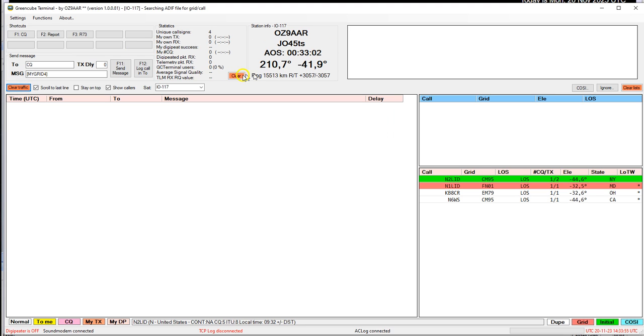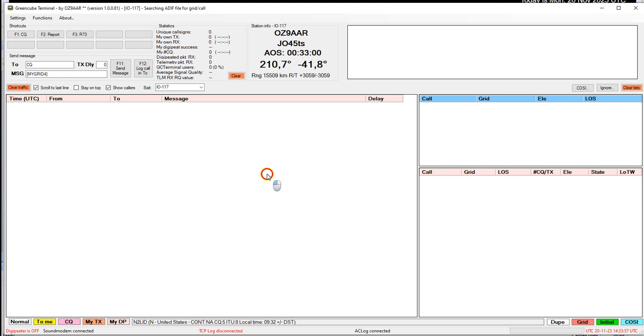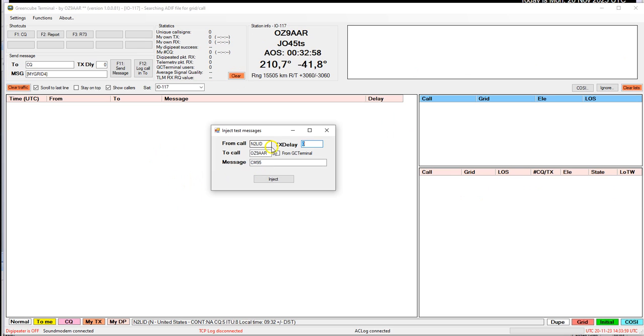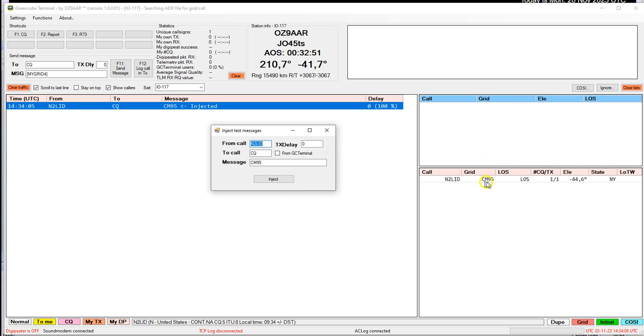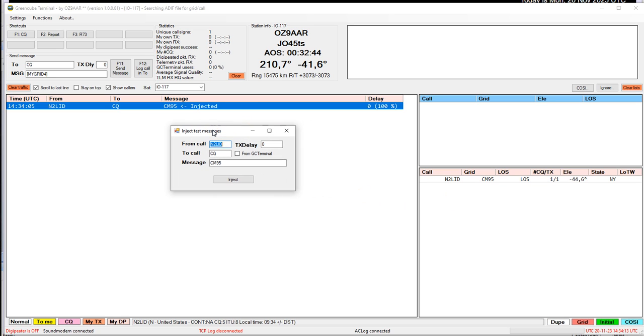Let's say that we clear everything and we do an inject. Let's say that N2LID is again coming on. You see now he is not painted green anymore because we know he has been worked. The program looks up in the ADI file and it sees that N2LID has been worked, and also Charlie Mike 95 grid has been worked, actually with N2LID and N6WS are both in Charlie Mike 95, and we have logged both contacts.